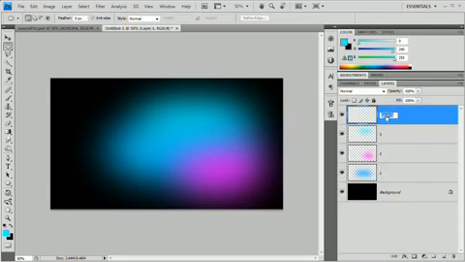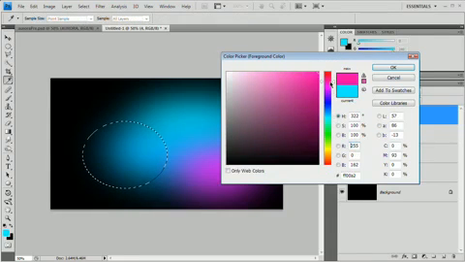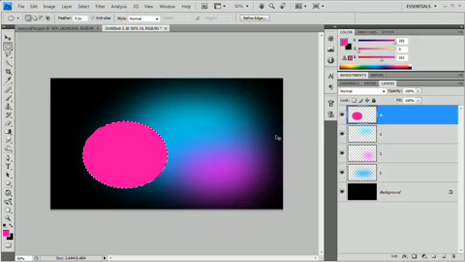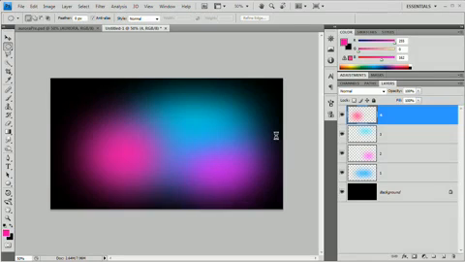Create a new layer. This is going to be our last color we're going to add here. We're going to name this layer 4. I'm going to draw a nice big circle right over here. There we go. And we're going to fill this with that really hot, red pink. I'm going to hit OK. Fill that right up. Command or Control D to deselect, and Command or Control F to blur.